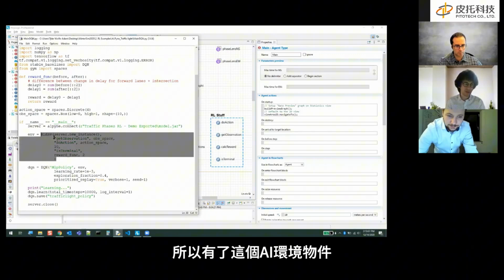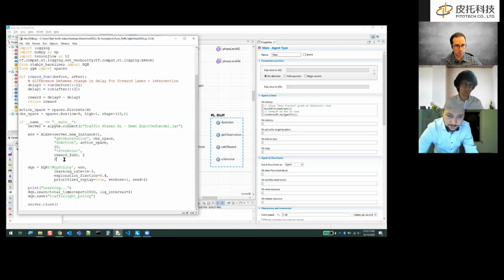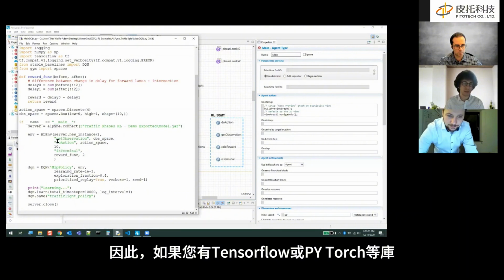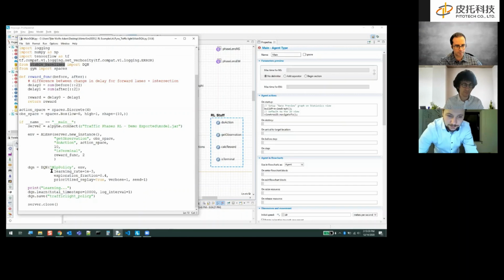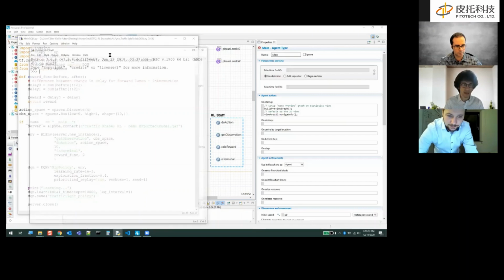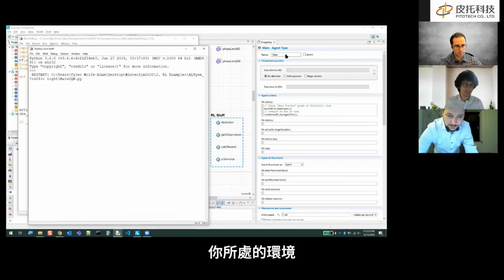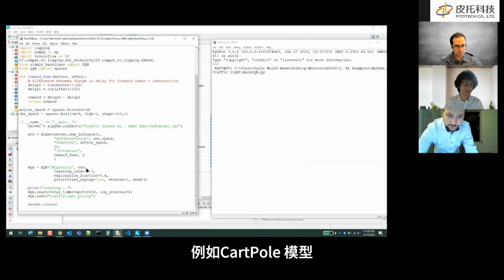With this ALEnv object, it works exactly like any normal, quote unquote, Gym environment works. So if you have libraries such as TensorFlow or PyTorch, or in this case, Stable Baselines, you can train an AI using the environment that you had created and pass it just like you would a CartPole model, for example.